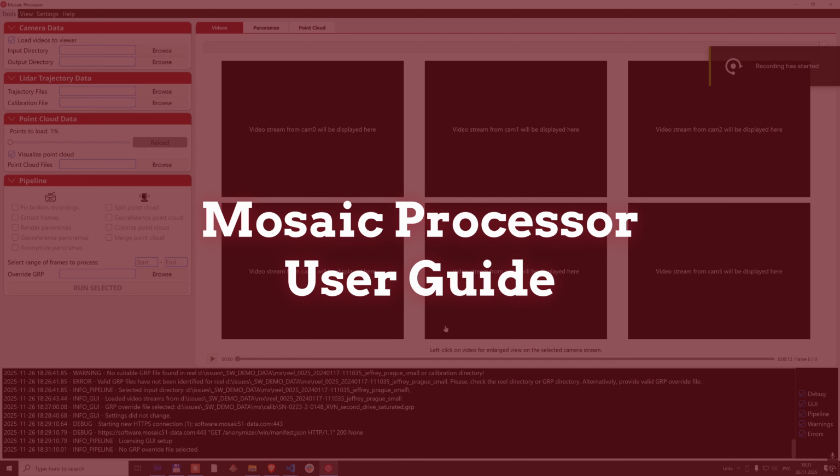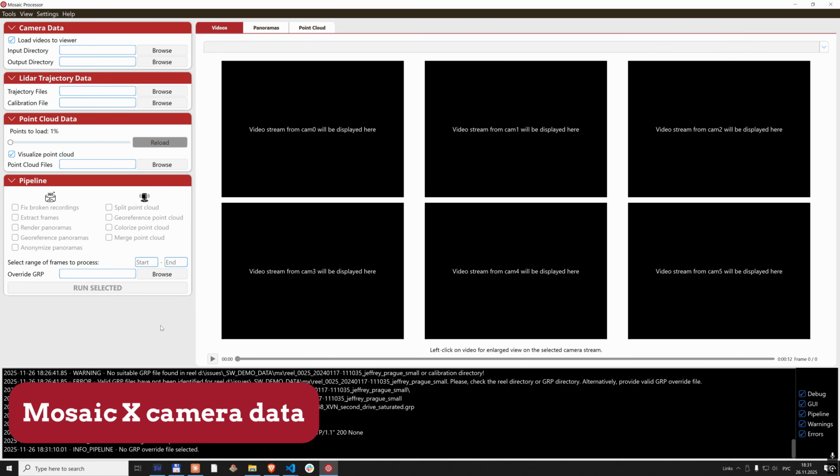In this video, I will show you how to use Mosaic Processor to stitch Mosaic camera data. Here I will show you a very simple case with a Mosaic X's camera data. So here is the window without any data loaded into it.